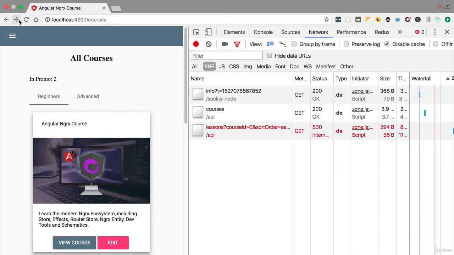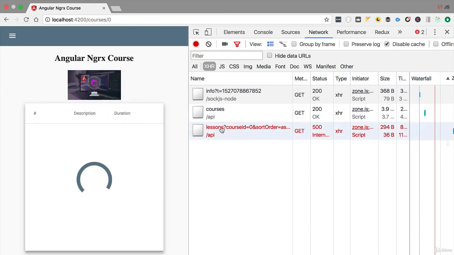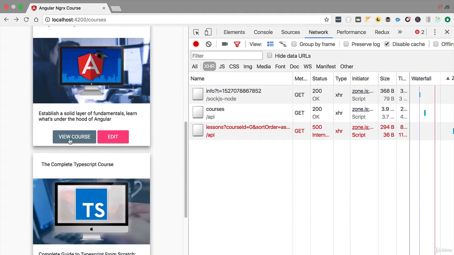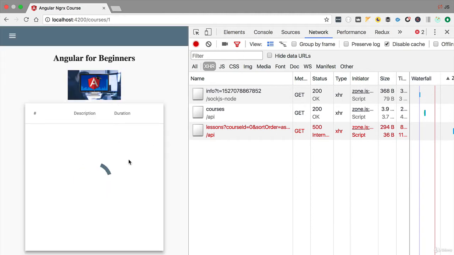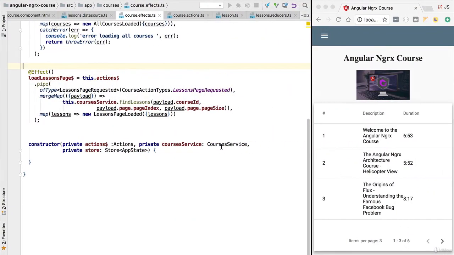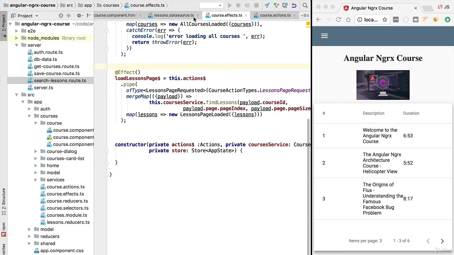So if we go back and we go forward, we only have one failed request and not several failed requests. If we switch course again, it's the same thing. We're going to see that we are still in the same error situation. So what's going on here? Because we might expect to see other requests being made, other attempts to load lessons data. This is happening because of the way that we have defined our effect.